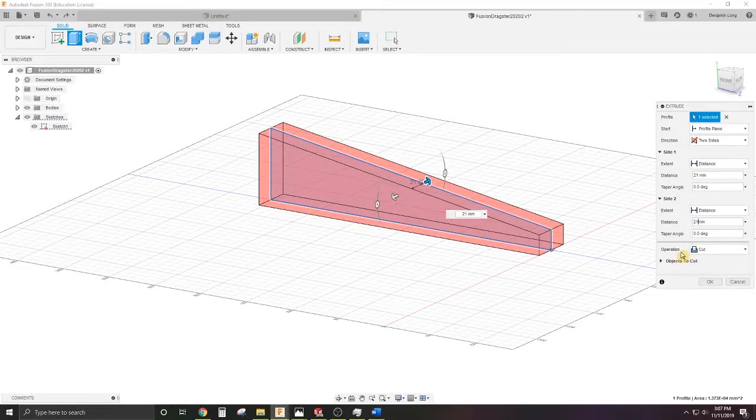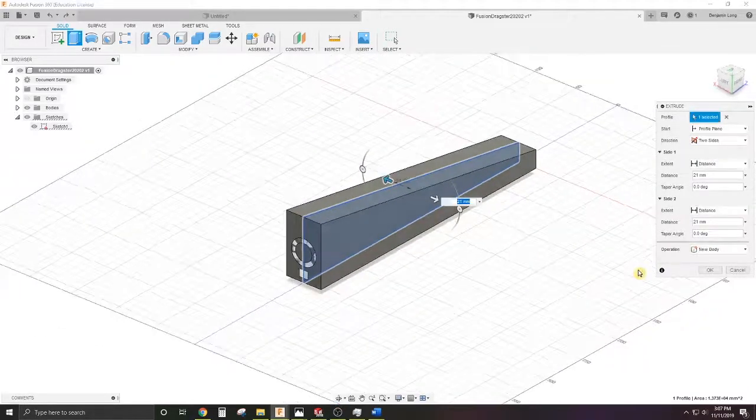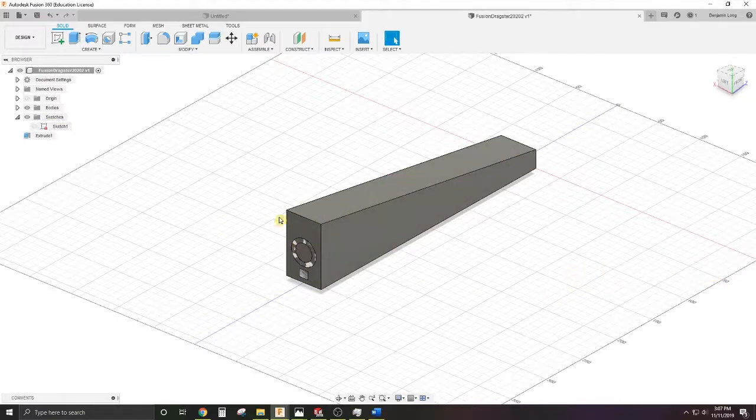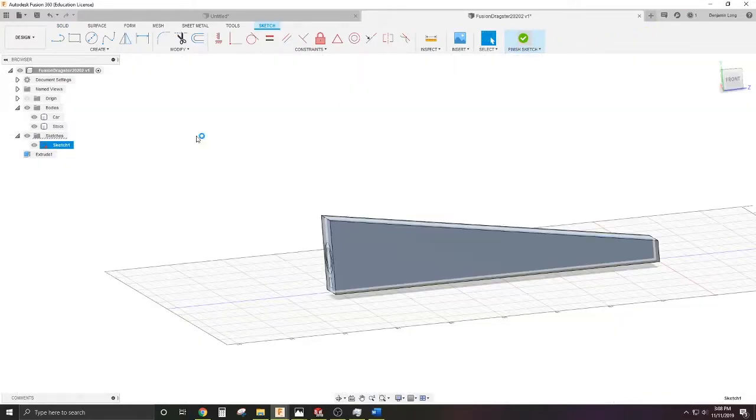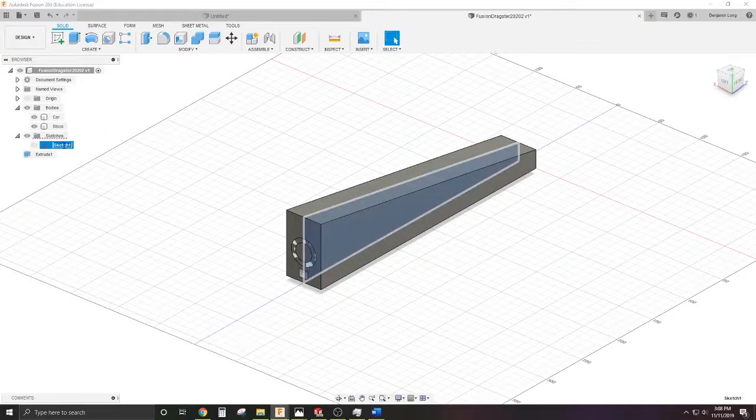See how it defaults to cut? We're going to want to switch that to new body, and we'll create a new body. I'm going to click OK from there. So now you can see I have over here in the property tree body 1, which is the car. So I can actually go ahead and rename that car. I have body 2, which is the stock. I can go ahead and rename that stock. And I'm going to rename this sketch. I'll exit real quick, and I'm going to go ahead and rename that sketch as well.